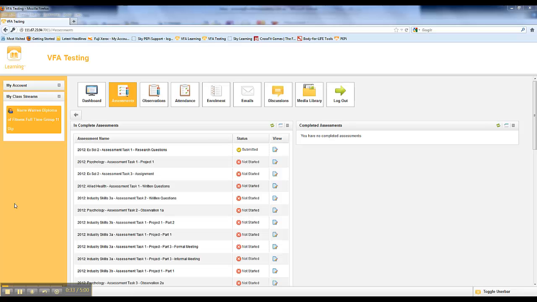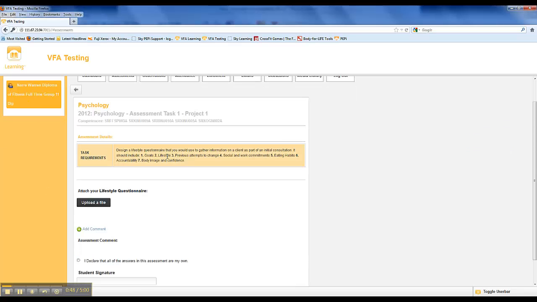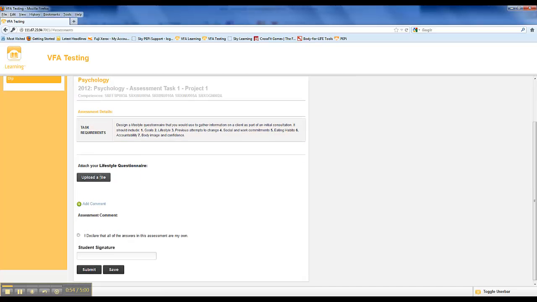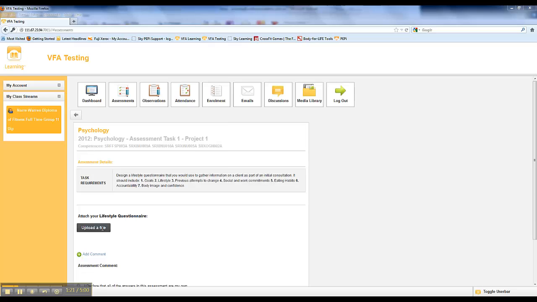We are now going to have a look at how to attach a file to your assessment. So we'll look at Psychology Assessment Task 1 here. And again here you can see your task requirements. Be sure to read those carefully. We are required to attach a file here. So we'll go to Upload a File.